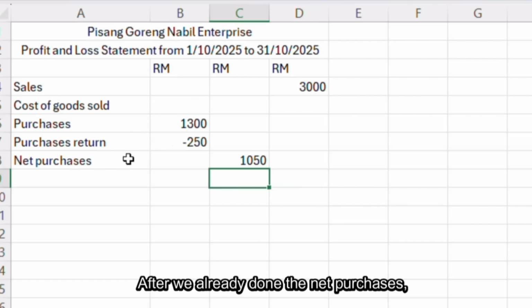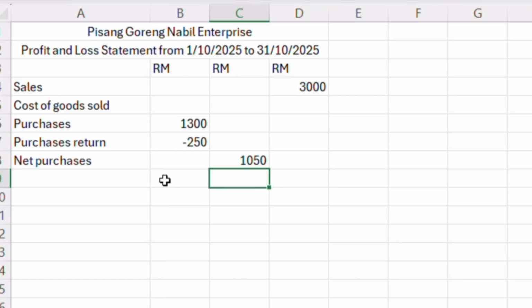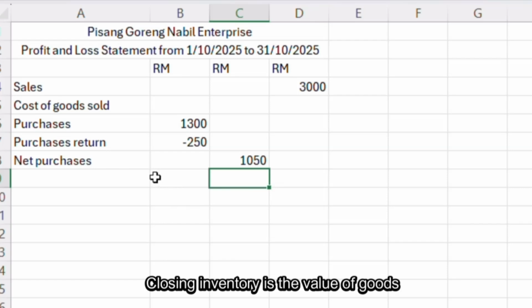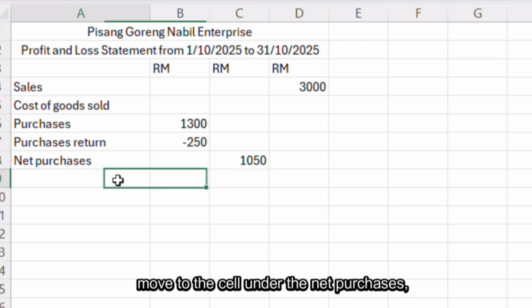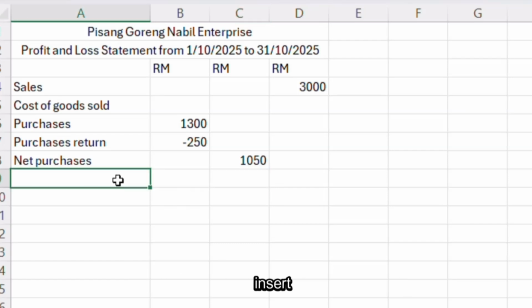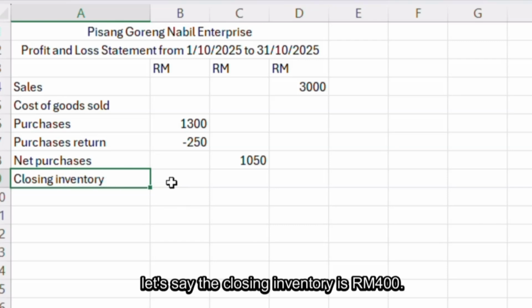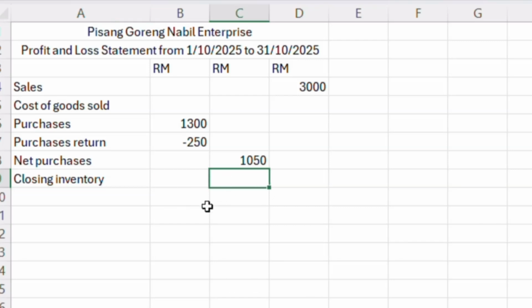After we are done with the net purchases, we need to insert the closing inventory. Closing inventory is the value of goods that is still unsold during the business period. So, move to the cell under the net purchases, insert closing inventory, and then let's say the closing inventory is 400 ringgit. So we should type 400 in a bracket or put a dash symbol in front of the value.